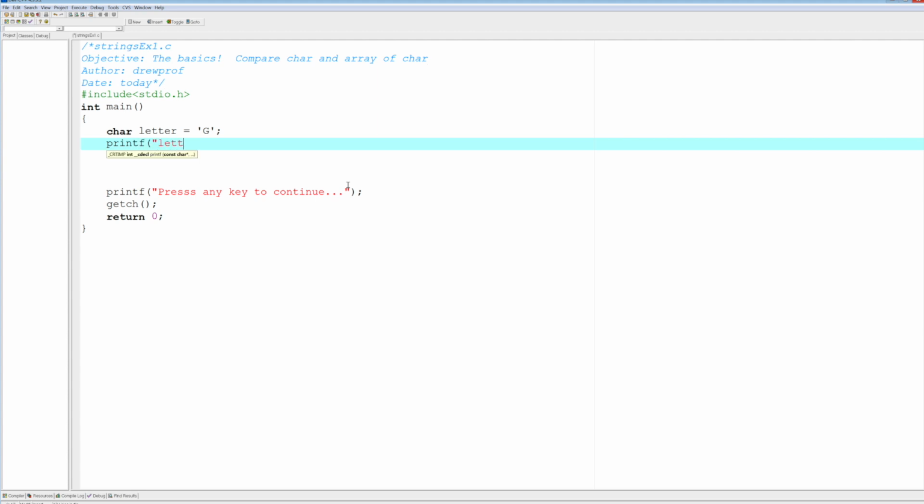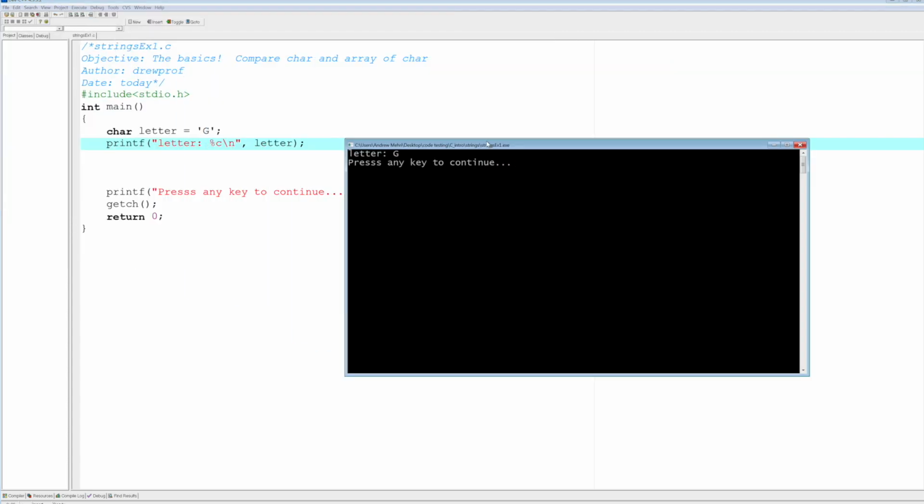letter has %c, so give me a new line here. This character in it, so letter. Okay, well, let's see how this works. So compile and run. Okay. All right, so now we understand the basic utilization of a letter variable. In this case, I initialized it, so you declare and assign a value at the same time.